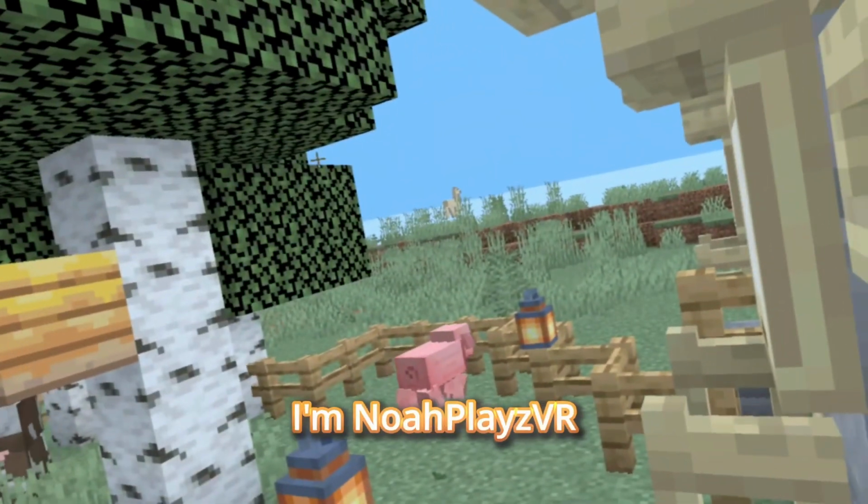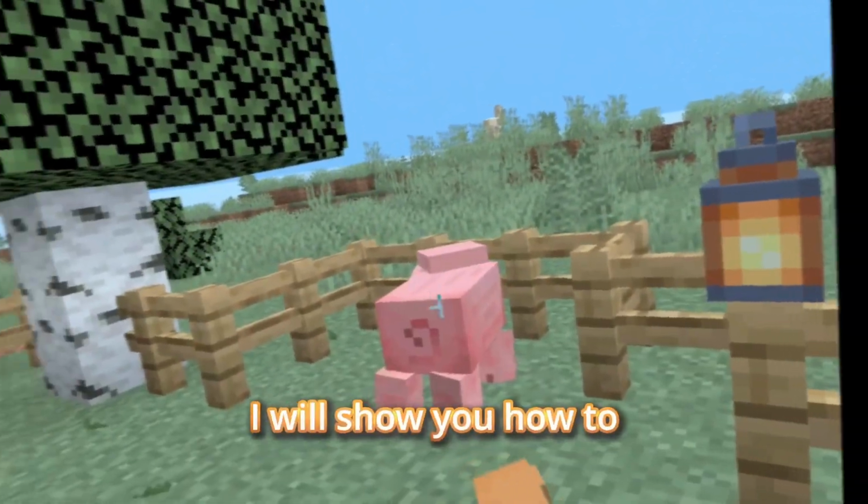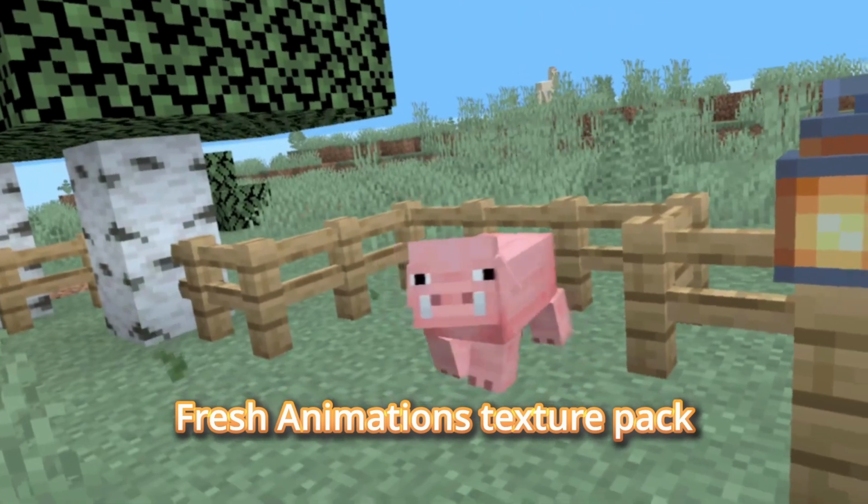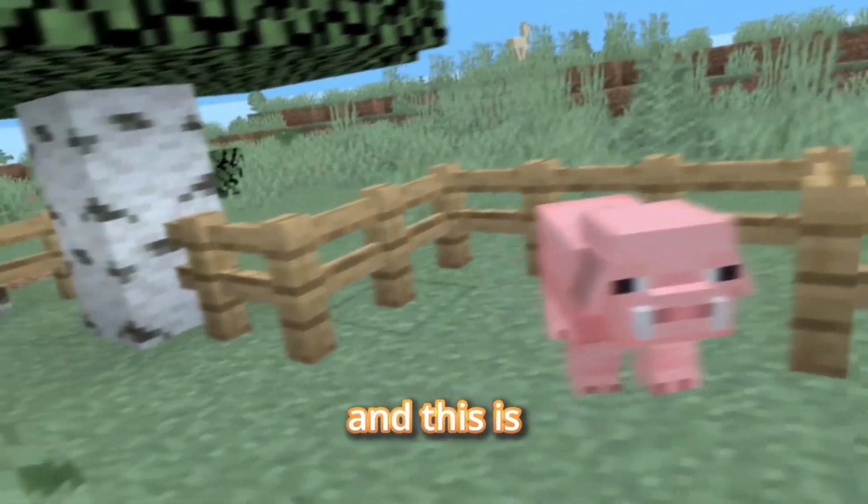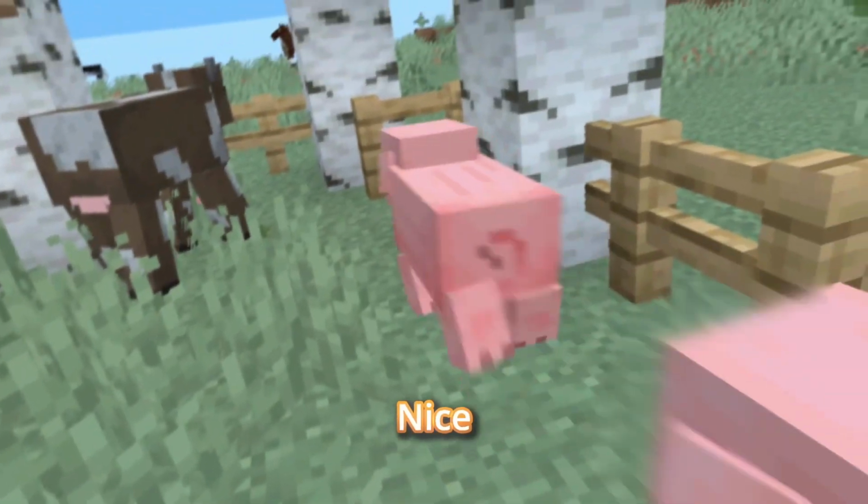What's up everybody, I'm NoPlaysVR, and in this tutorial, I will show you how to install the Fresh Animations texture pack on QuestCraft, and this is what it looks like with those nice, nice animations.